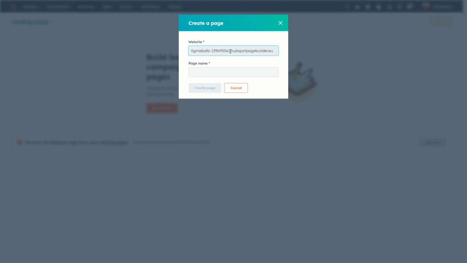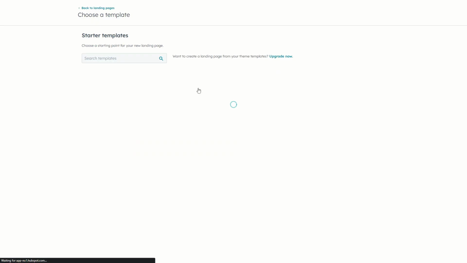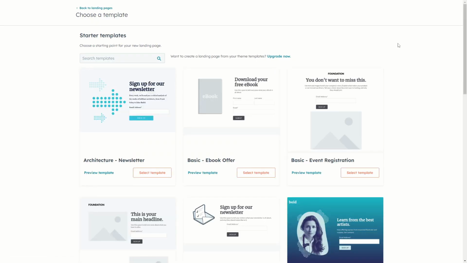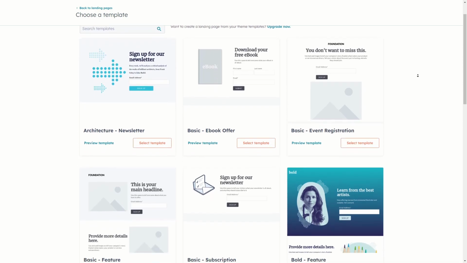Here is the website, so this is basically our domain, and here the page name, which could be landing page 1. Then we'll click on Create page. That will take a few seconds, and then we can choose a template. So here are a few different templates.